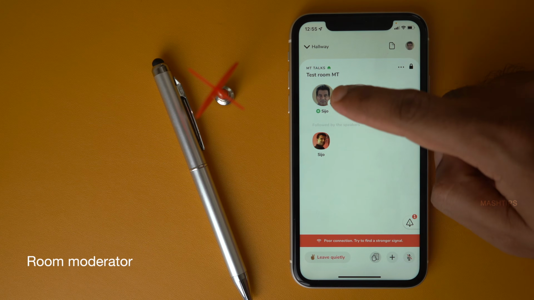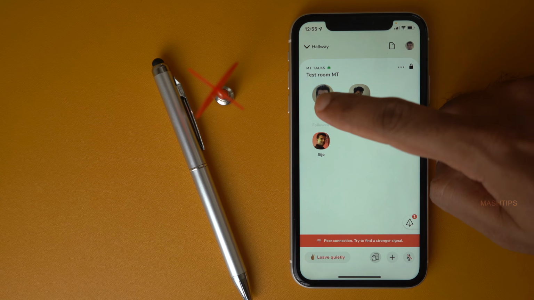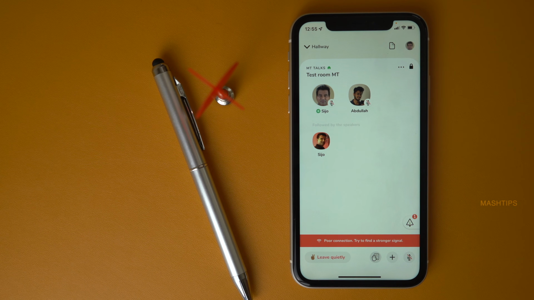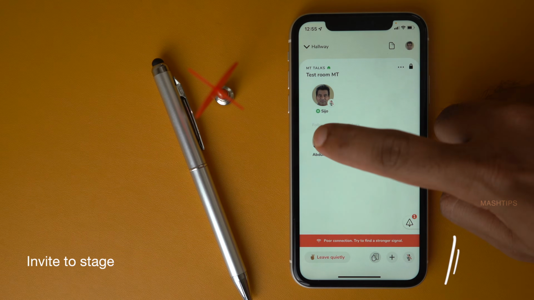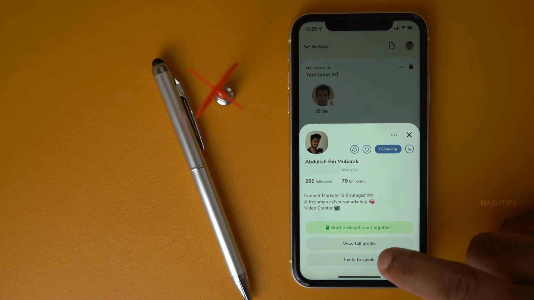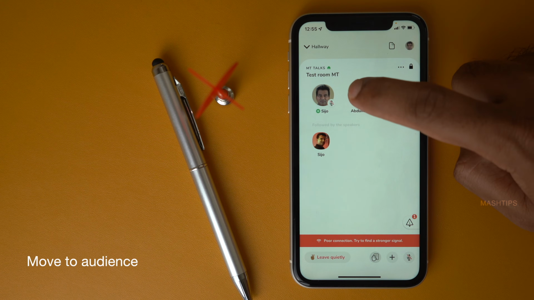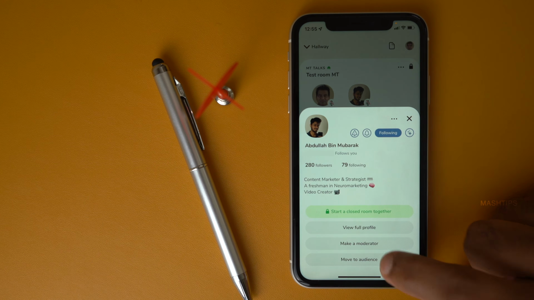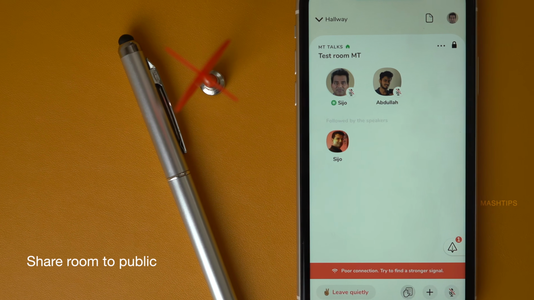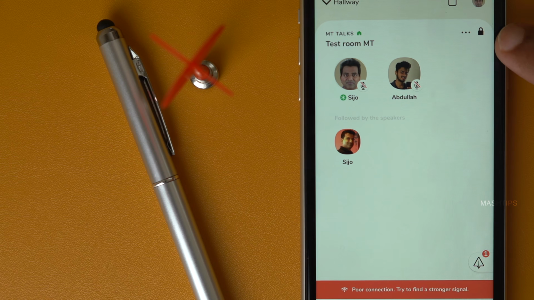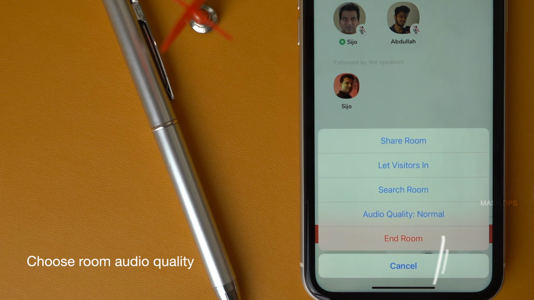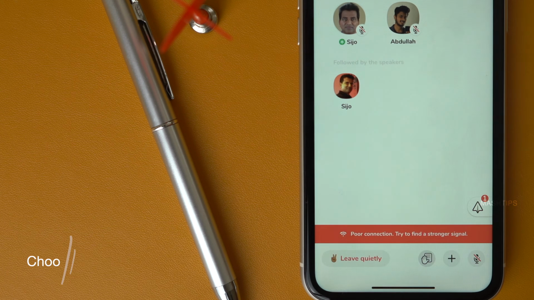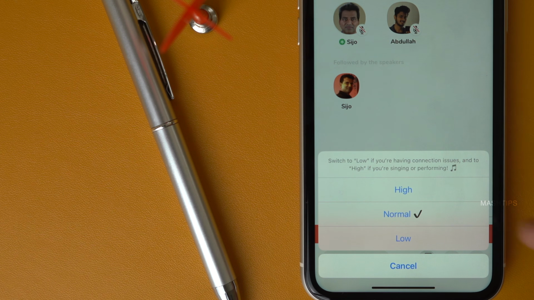And as long as you are the moderator here, you can see a tiny green icon indicating that you are the moderator. You can bring somebody into the speaker panel, invite them to speak, or you can move somebody down from the speaker panel to the bottom. And also once you open the room, you can make it private like this, or you can open it to the public. Similarly, there is an additional option to select the audio quality of the room, and there are 3 options for selecting the audio quality.